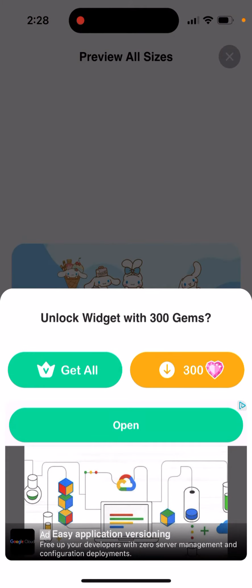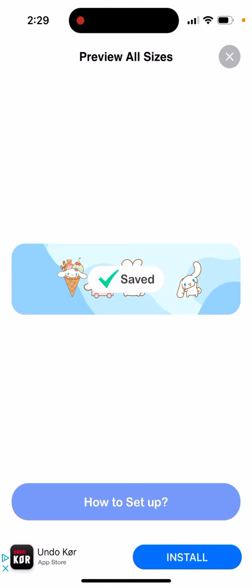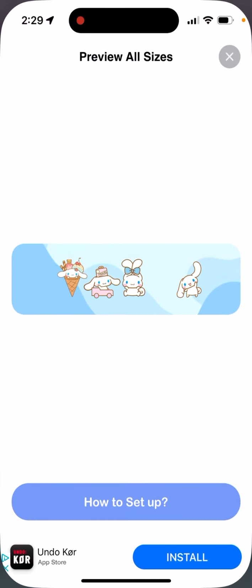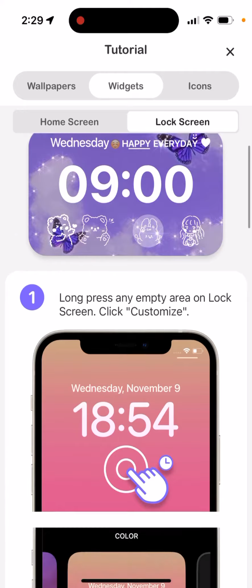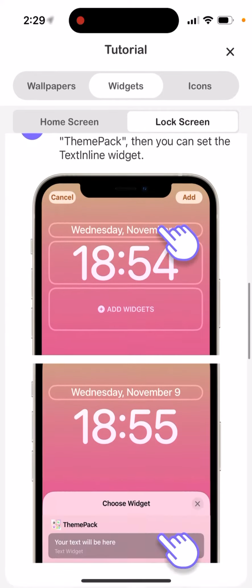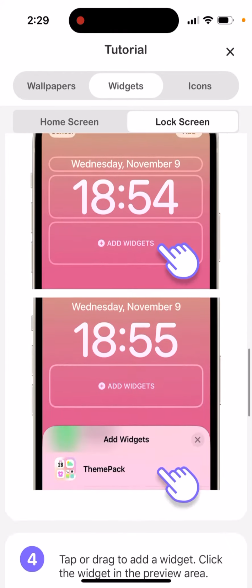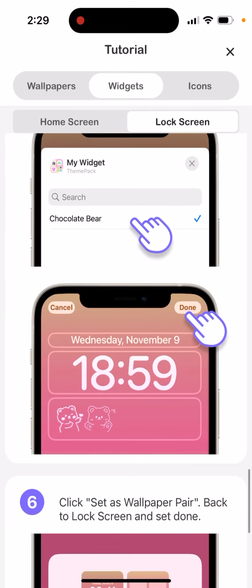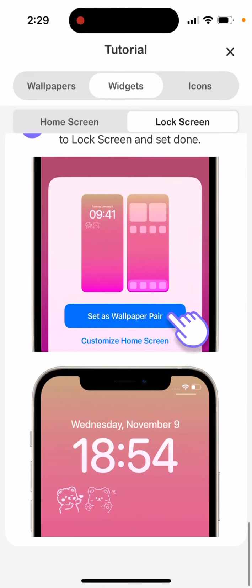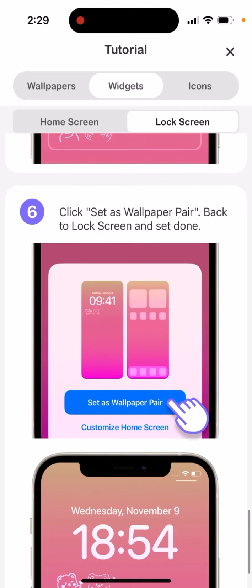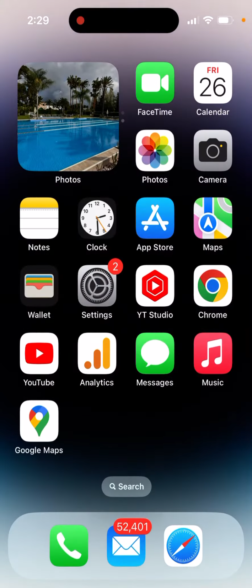So then I have this, and then I can just install this widget. It instantly pushes me to write a review, and then you can see some tutorial. So just go to lock screen, tap customize, tap add widget, search for ThemePack, and then just tap add, and then select your widget. So yeah, let's just try it out.